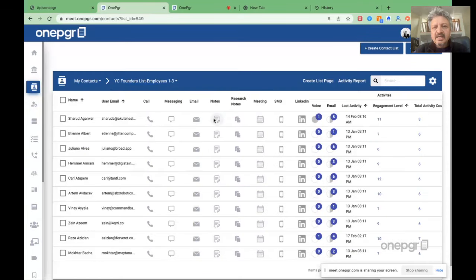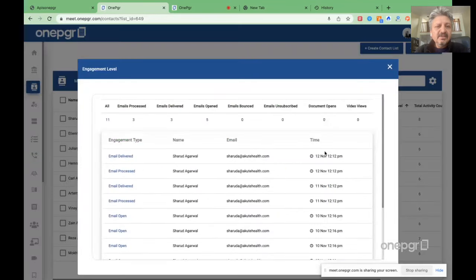I can also send email, take notes, take research notes, schedule meetings, and SMS. And I can also review the LinkedIn profile for this person simply by clicking on this icon, if the LinkedIn profile came in through the CSV import for that contact. Right here, I can also see all of the engagement activity that is happening, including the emails that were sent out, documents that were opened, and the video views that were realized by this particular contact.